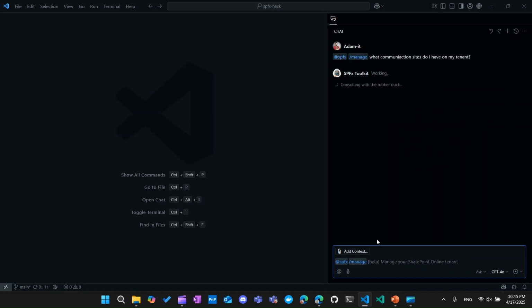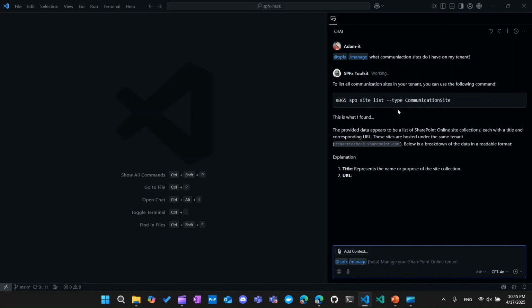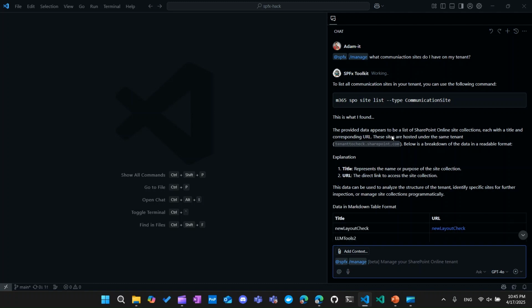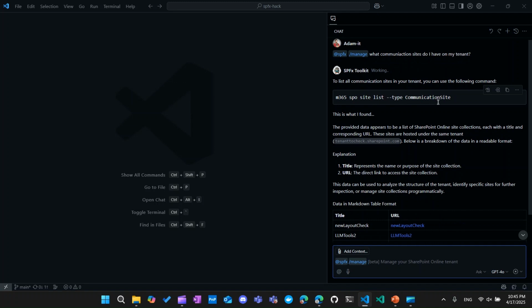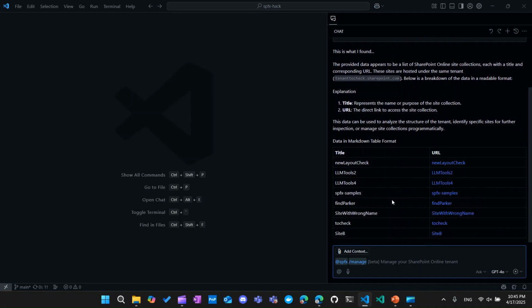And what the SPFx Toolkit chat participant will do is it will try to figure out the best CLI for Microsoft 365 command for your prompt, and then it will execute under the hood this command and will try to explain you the answer. So in this case, it used the SPO site list with filtering only the communication site, and as you can see, it got some result, and now it's explaining to me the result.